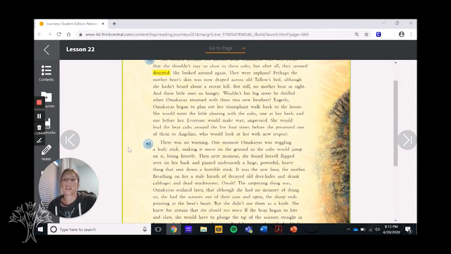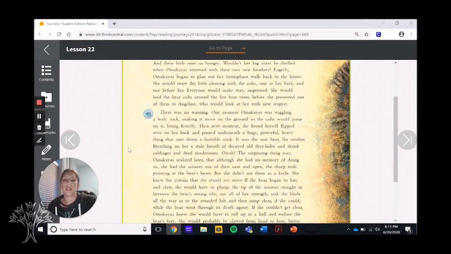There was no warning. One moment, Omachaius was wiggling a leafy stick, making it move on the ground so the cubs would jump on it, biting fiercely. The next moment, she found herself flipped over on her back and pinned underneath a huge, powerful, heavy thing that sent down a horrible stink. It was the sow bear, the mother, breathing on her a stale breath of decayed old deer hides and skunk cabbages and dead mushrooms.